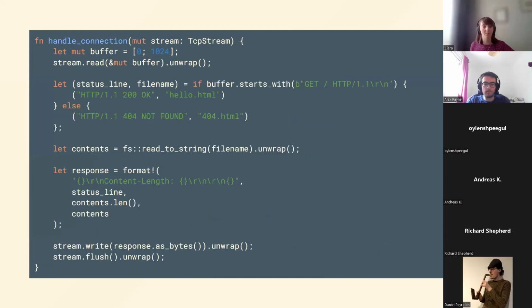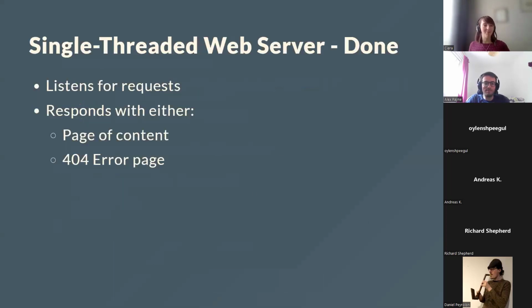We can also combine these so that we don't have too much duplicate code by saying, okay, if the buffer starts with this, then we're going to get out this status line and this file path. If not, we're going to say 404 with a different file, our 404 error page, and then read it out exactly the same. You're just returning a response. It's this bit that's giving us the error code, so that's taken care of, and it all just works, which we'll see in a minute. And that was single threaded. It's very easy.